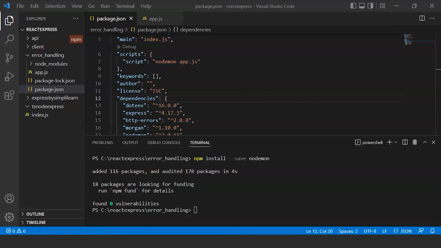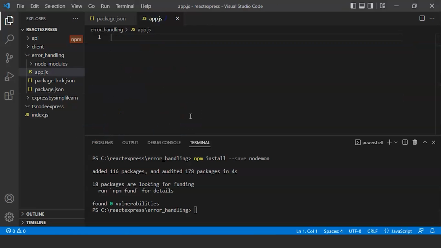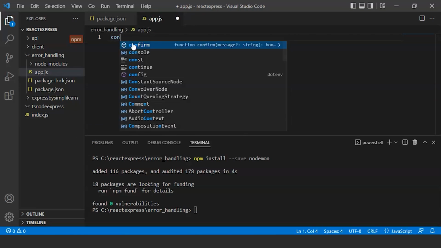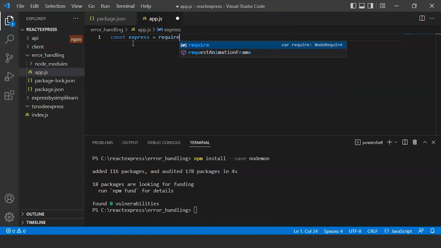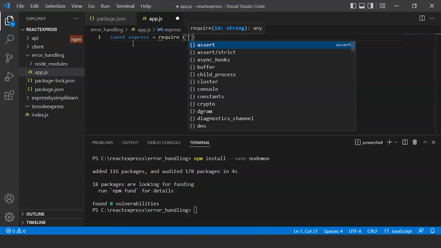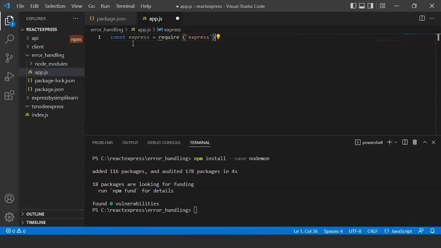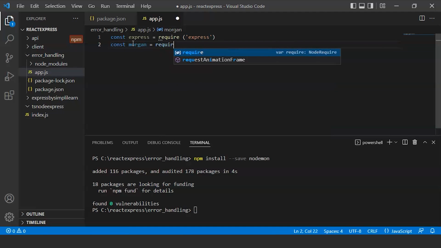Now open the file app.js. Here we will be importing some packages. In Node.js, we use the require function, right? So we'll write const express = require('express'). Here we need the express package. Now we will be needing Morgan. We will write const morgan = require('morgan').